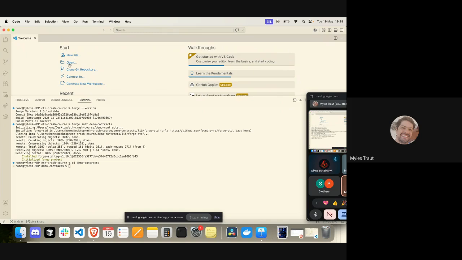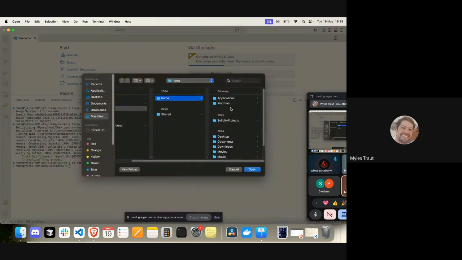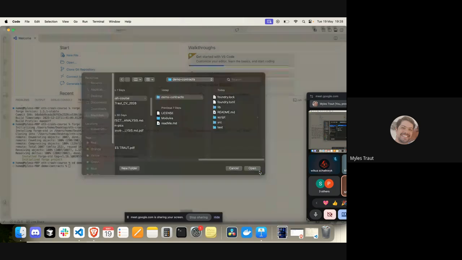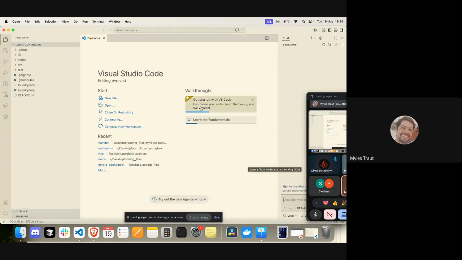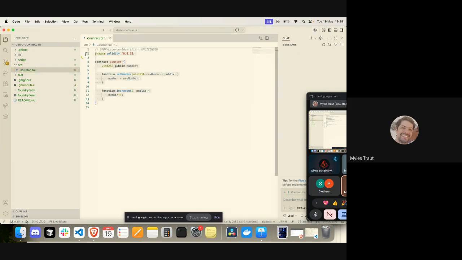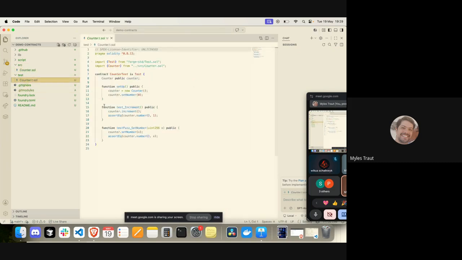And I should actually open it from here. And here we can see the layout that Forge gives us. Gives us a source directory for our contracts, gives us a test directory for our tests, and gives us a script directory for our scripts. These are all written in Solidity, as you can see.